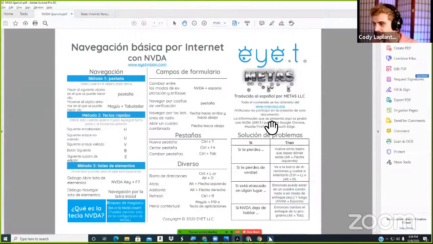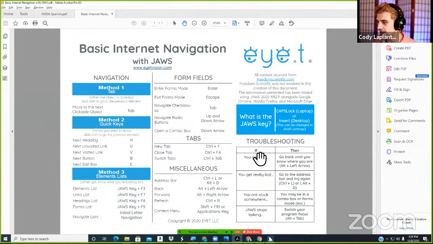On this, this is the Spanish version. Let's go to the right-hand side under troubleshooting, there's this table. It says, if you get lost, if JAWS stops speaking, all of those things that I just said are kind of in that table. All right. Just find what the issue is, and it should give you some tips on how to fix that. That's another thing with this cheat sheet that's really cool. Menu, leaving menus.